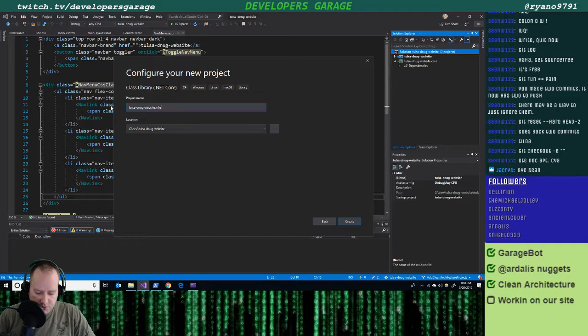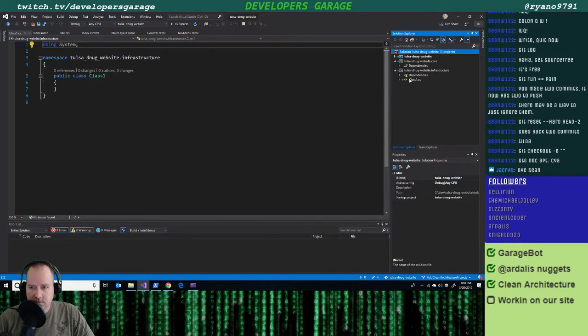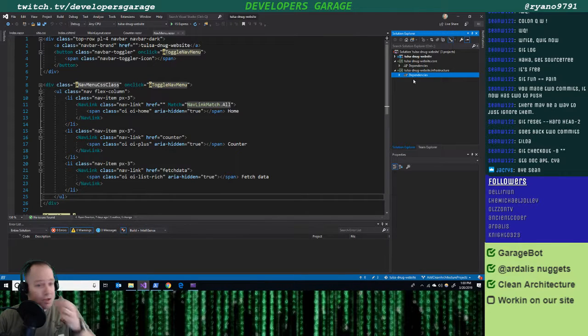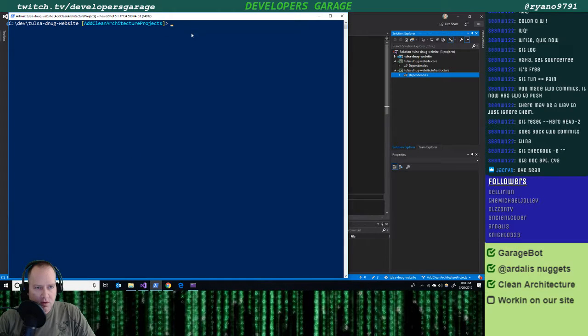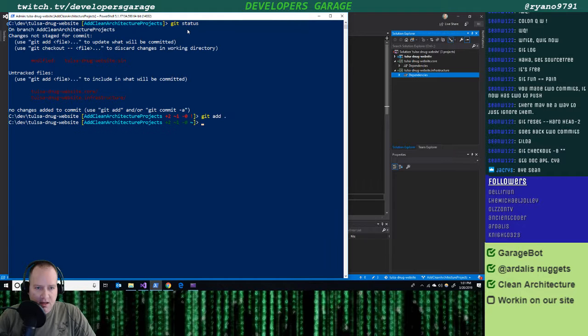So core infrastructure. Get rid of that. Let's build, make sure everything still builds, still runs. All right. Wrong window, Ryan. Git status, there we go. Git add dot. Git commit dash m. I think there's a shortcut where you can add and commit at the same time. I like to do them personally in two separate steps. That's just my idiosyncrasy. So add core and infrastructure. That looks wrong, but it is right.